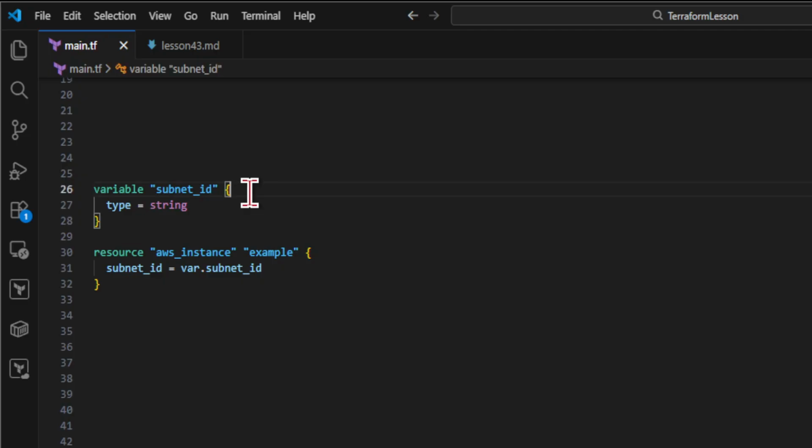Now observe the difference. The variable name expresses intent. The resource depends on var.subnetID. Terraform still sees a string. The graph structure is identical, but identity meaning is preserved. The interface communicates constraint before execution. Nothing about provider behavior changed. Only the boundary clarity improved.